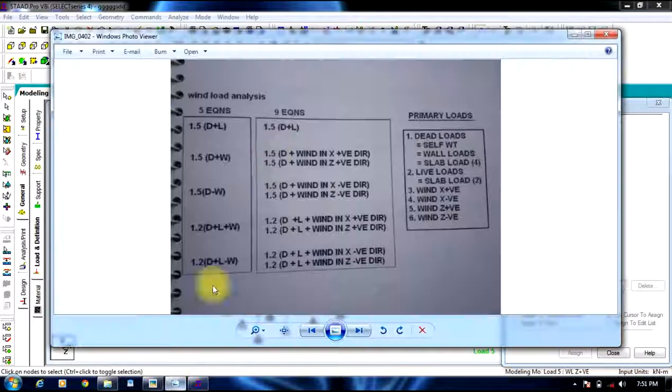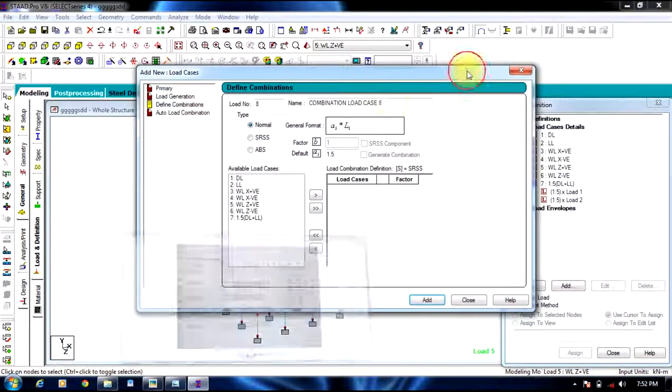Next combination is 1.5 dead load plus wind load, either X positive or Z positive, whatever. 1.5 dead load plus wind load, X positive.